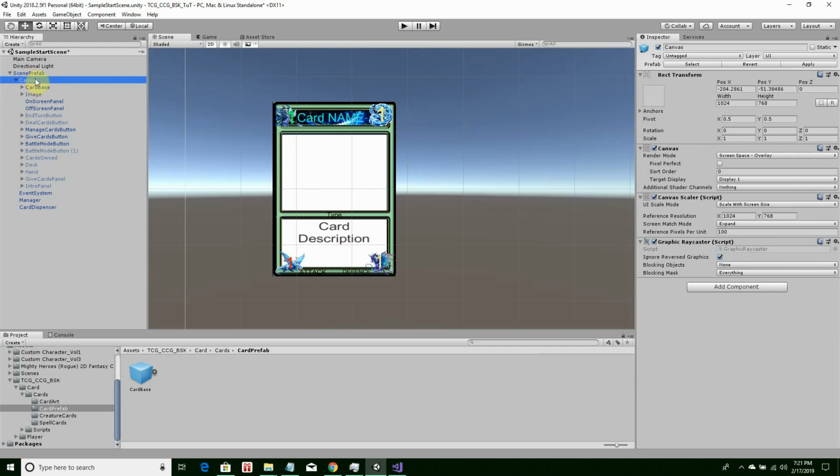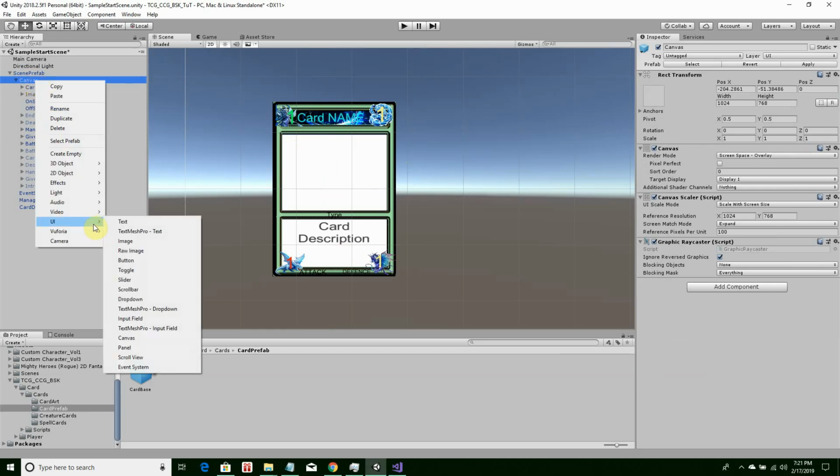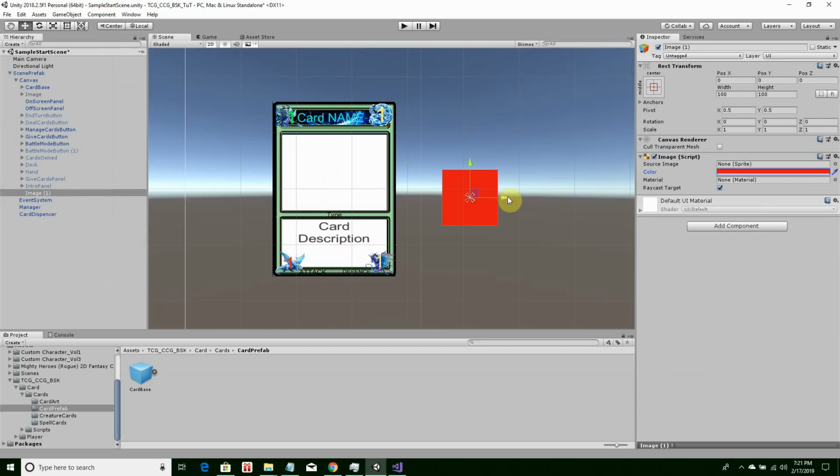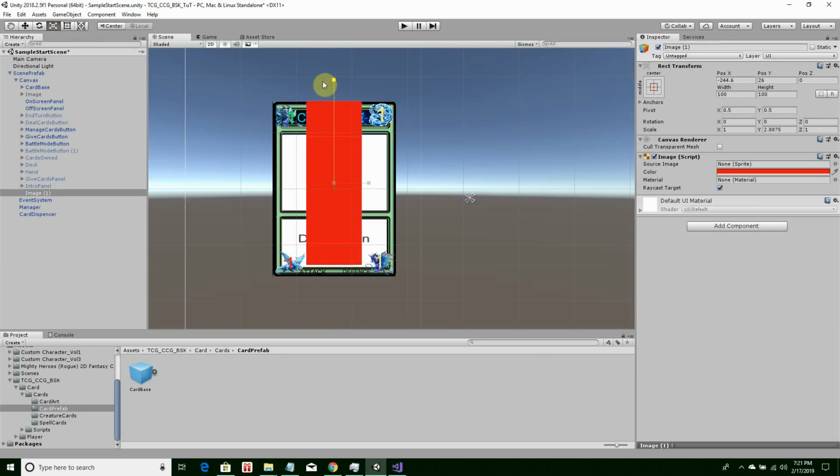Now let's select our canvas, right click, go to UI, and let's make an image. Just as we're moving this image around, we're going to add a little color to it so we can see it. Let's move the image as much as we can to be center, or what we think is about center of this card, because we want to scale it kind of evenly, even though it's not going to be even sizes. But we're going to get to the height of the card the best we can.